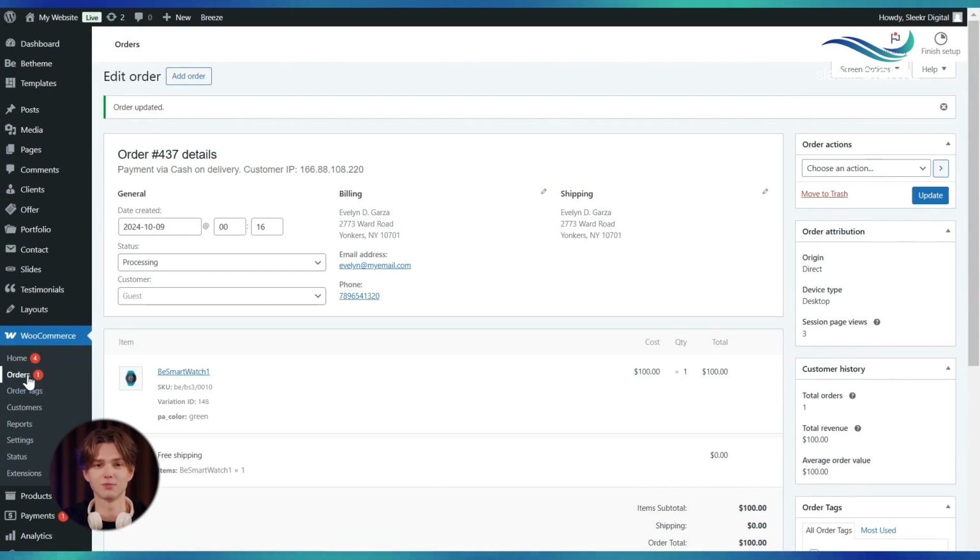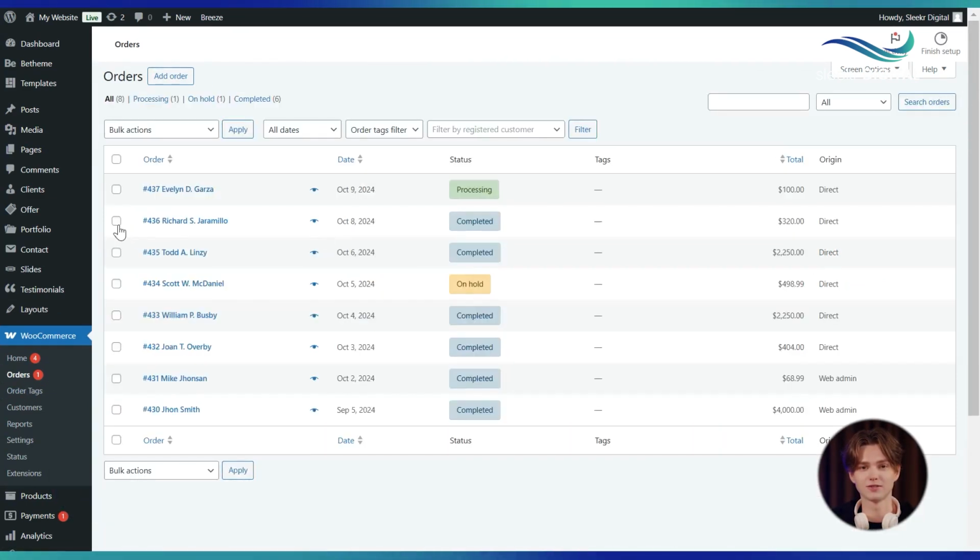To assign tags to multiple orders at once, go back to Orders. Go to WooCommerce and click Orders. Select the orders you want to tag. Go to Bulk Actions and choose the tag. Now, click on the Apply button to assign the tag to all orders.